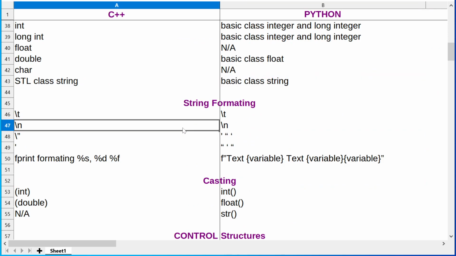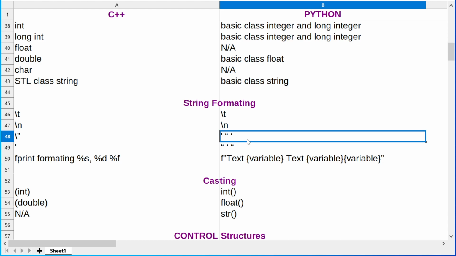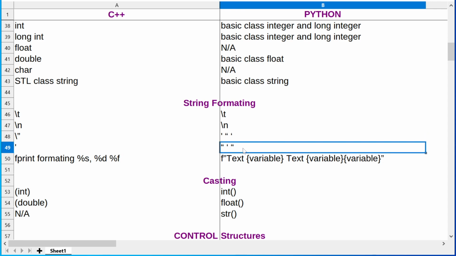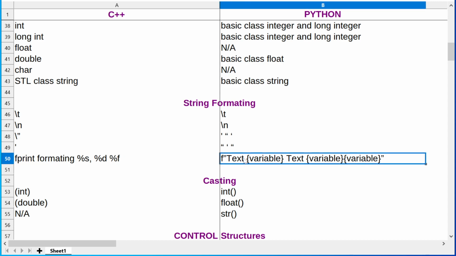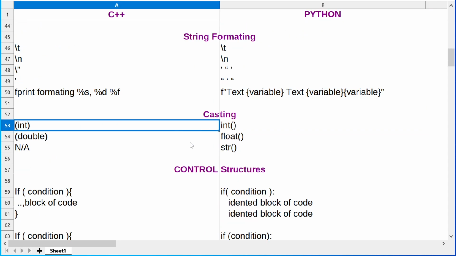How about string formatting? \t for tab is the same, \n for new line is the same, but \" for double quotes is not the same. You have to enter double quotes protected by single quotes. A single quote in C++ will not translate to Python. You have to protect a single quote in Python using double quotes. And for formatting your strings, in order to combine text with variables, you will have to use in Python the f and double quotes construct. In order to have text with variables, your variables will be protected by braces. You can have casting in Python just as in C++.